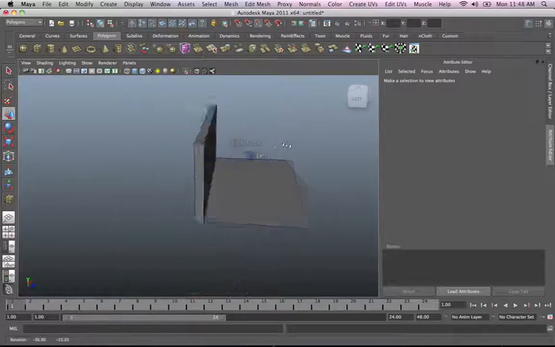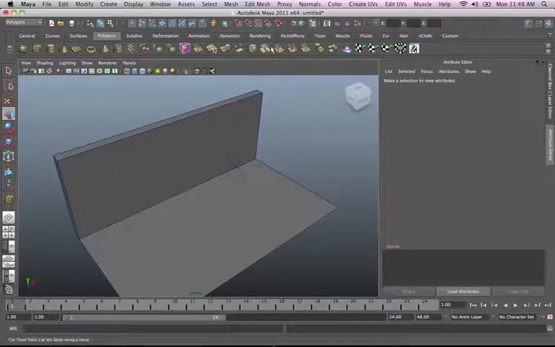Now in the next lesson I'm going to show you how we can use the other snap tools or a combination of those.